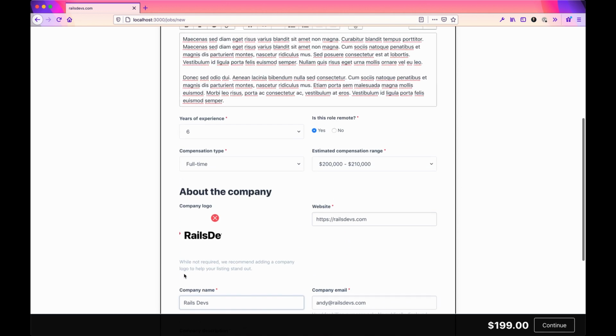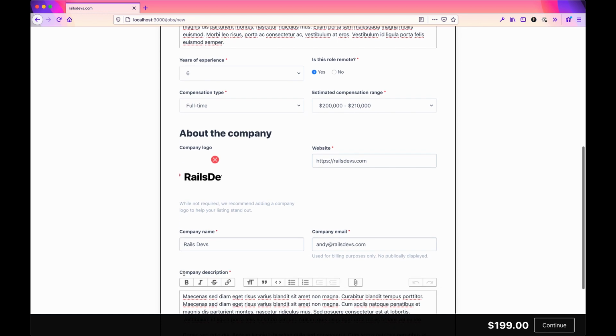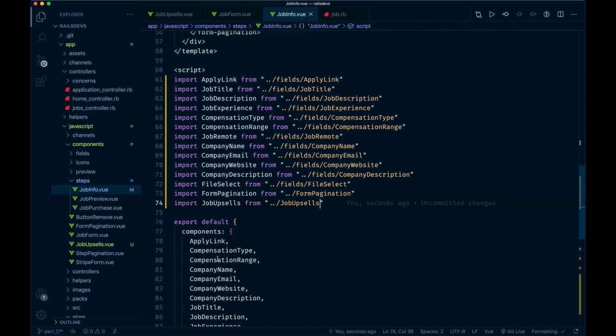Cool. This makes this form even longer, which is kind of a concern, but also I don't care. I think it's fine. When you're creating a job, you're probably there for one reason only, to post a job. So you're fine with maybe making more out of it. So let's go and add the content for the upsells.